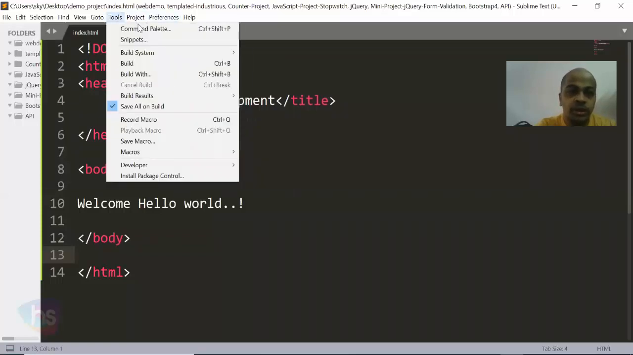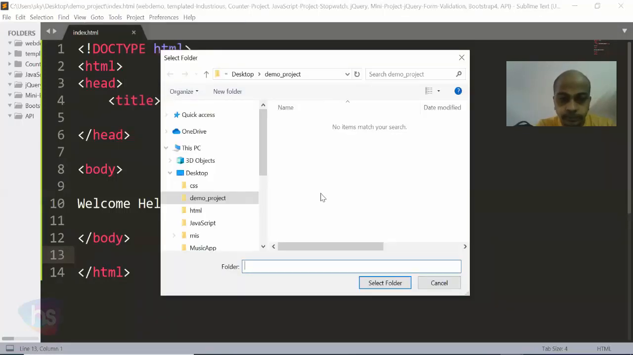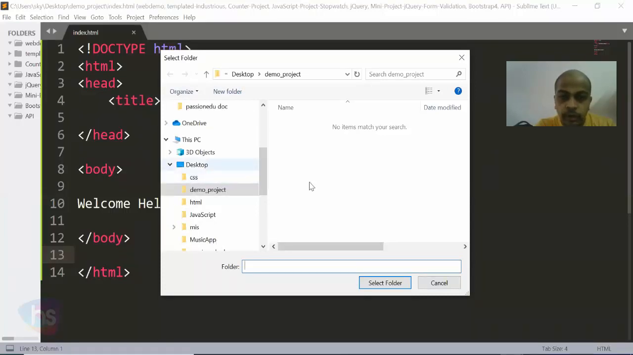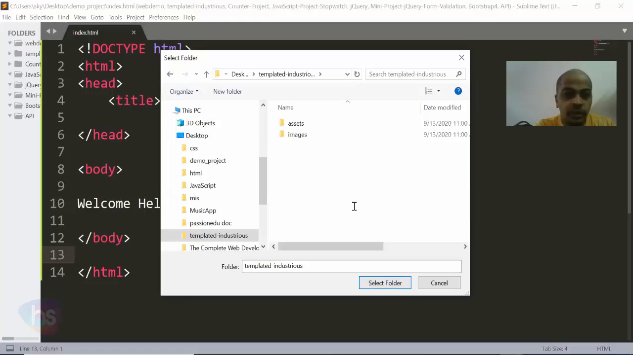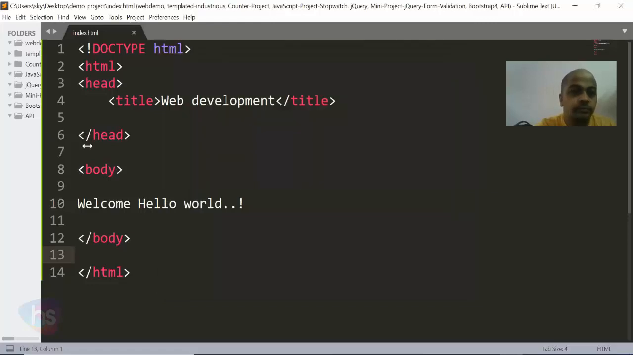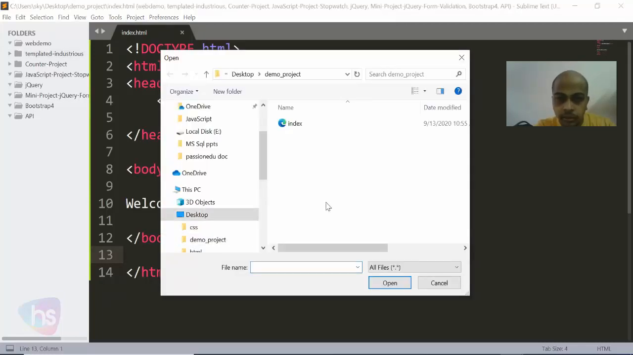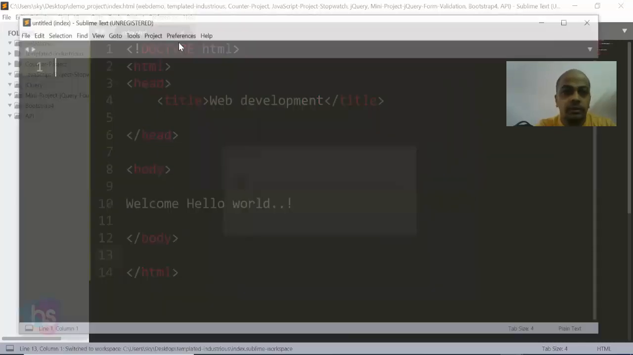Now preferences, projects, open the project, add folder to project. And the templated.io, select folder. Let's see here, templated.io. Just a second, I'm opening again. Where is it? Templated industries index.